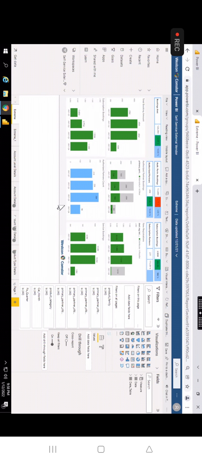Power BI service is mostly used, as I said, for sharing. You can create dashboards, because you cannot create dashboards in Power BI desktop. That is the reason you have to create dashboards in Power BI service. That is one important functionality. And then you can view the report and filter the report. These are the different level filters we have.